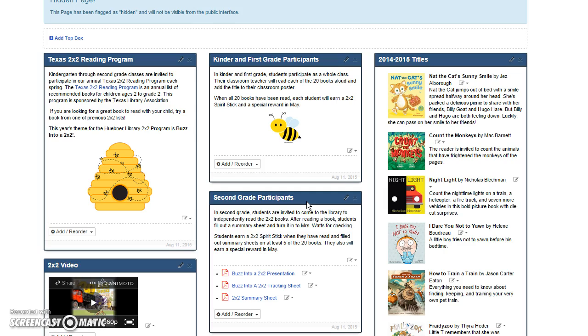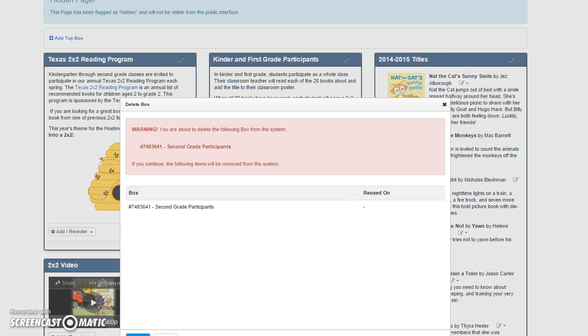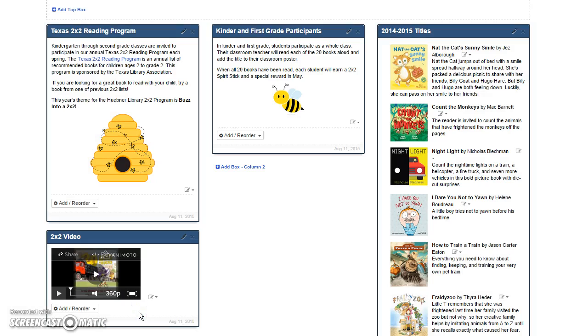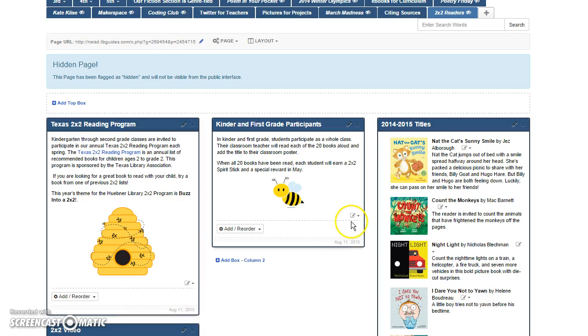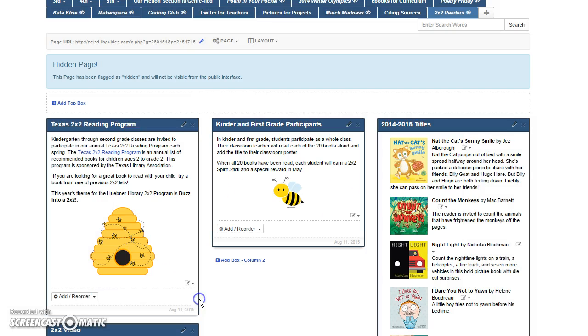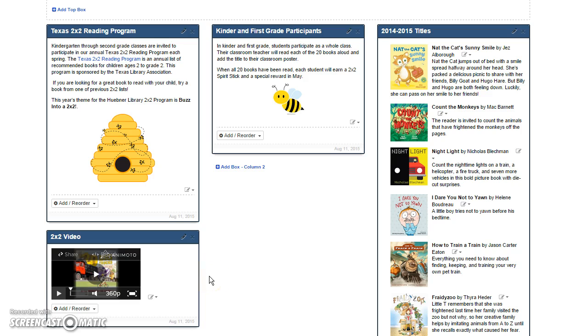But I know that I want to delete certain boxes. I want to keep this content. I'm going to edit this, but I am going to delete the second grade box because I know that I'm not going to have second graders use this program. Maybe it's just kinder and first at your school. If I wanted to edit any information, I could open the edit box and I can change any of the content. Likewise with any of the other boxes.